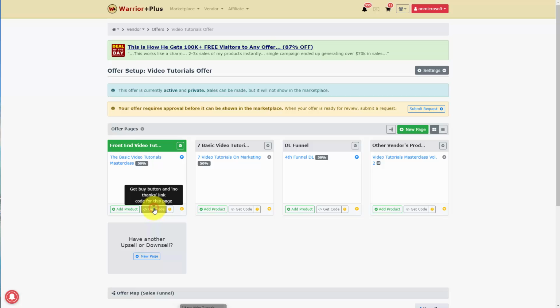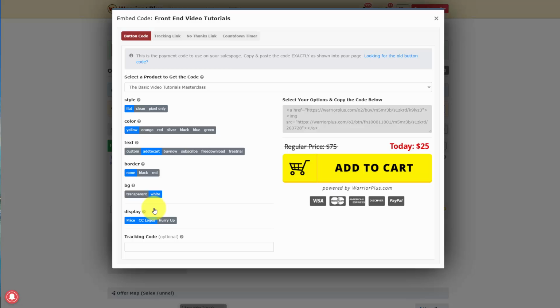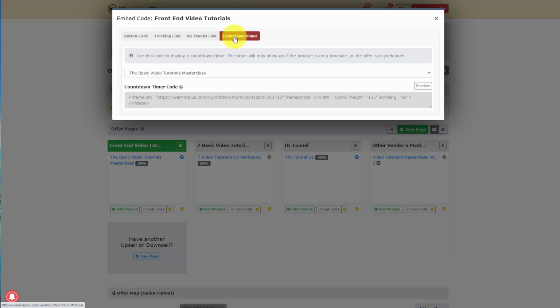So what we're going to do here is get the code. And what you're going to see at the very top is a tracking link, a no thanks link, and a countdown timer. You're going to add the countdown timer code to your page. You can preview that code by clicking this area. Now, if you click the link and you see a blank screen, that is because there's no time sale associated with the timer. We're going to need to go back to the offer and create a time sale.